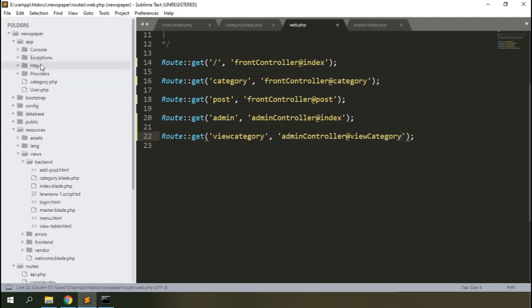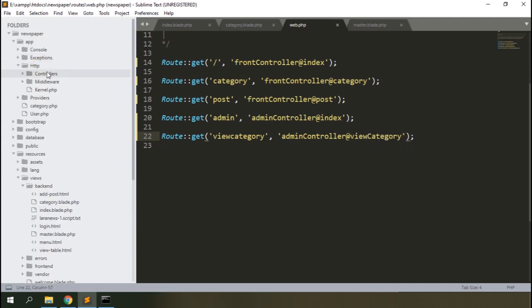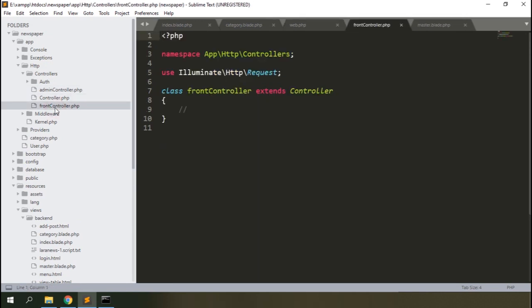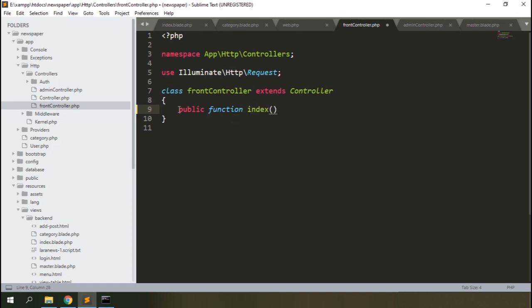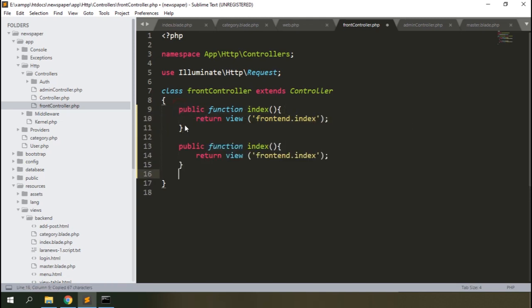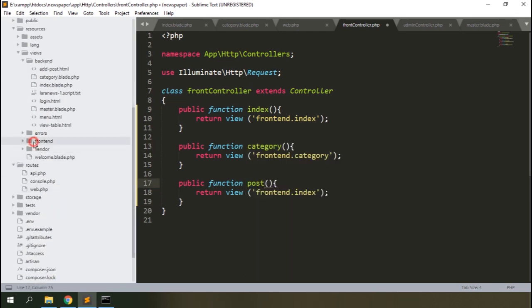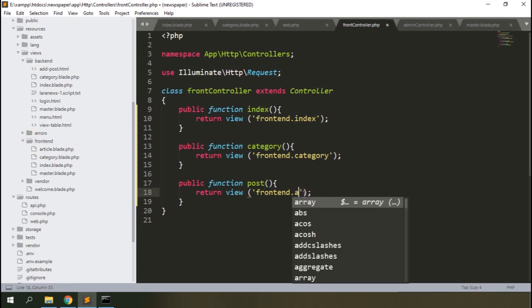Let's open the controllers then. Go to app, HTTP, controllers, and you can see them here. Let's open both of them. Let's add the view methods here then. Index method will return frontend index view. Let's copy it and paste it once for each view blade. Let's say this is category and return the category blade. The last one will be post and the view blade will be article, alright?